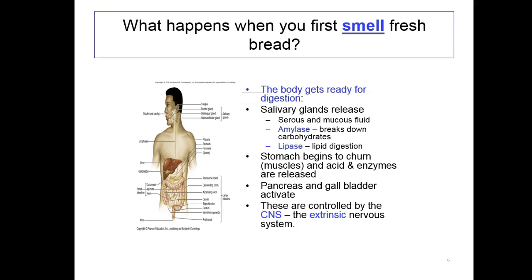And then the stomach starts to churn, and that movement of the muscles of the stomach is because of CNS intervention, so central nervous system intervention, and then also that churning turns on the chemicals that are going to be released by the stomach. So it gets the stomach ready for food. Pancreas and gallbladder get put on alert. This is all happening while you're smelling, and those are controlled by the CNS, controlled by this thought: I get to eat. I get to eat that thing that smells really good.